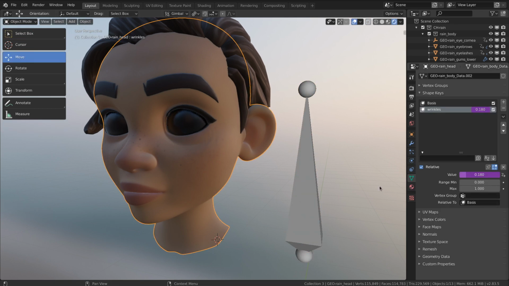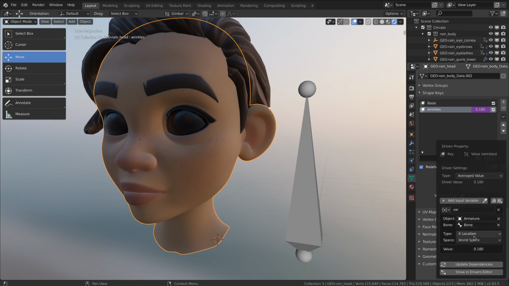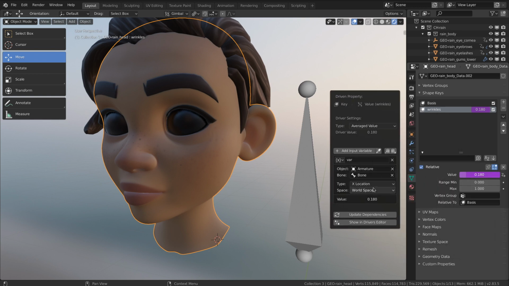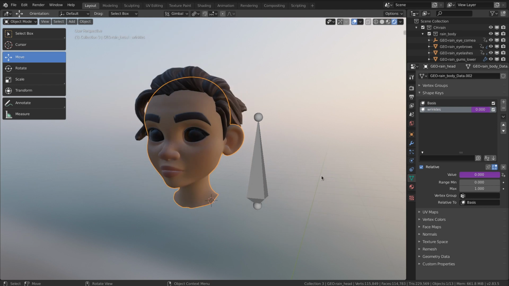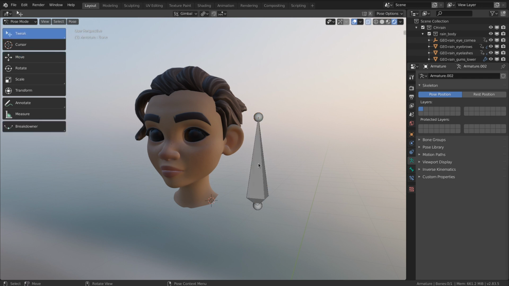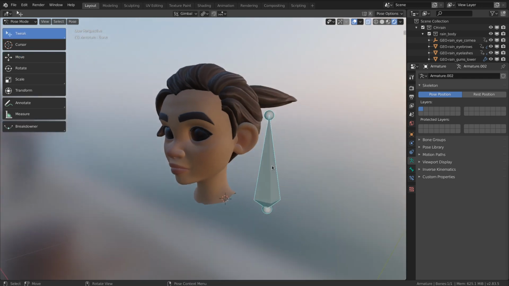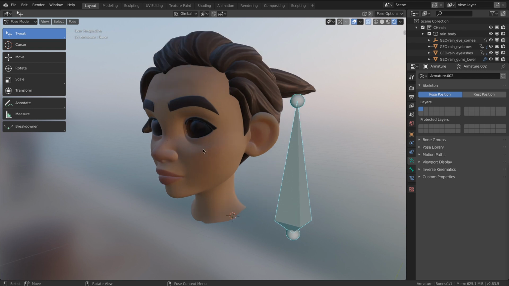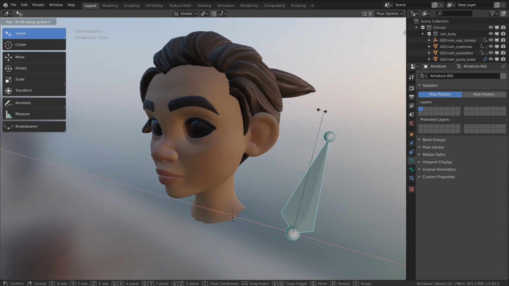So to make it more obvious, instead of the X location, it could be something like the rotation, for example. And instead of being in world space, it should be in local space, because it means that no matter if I rotate the whole bone or the whole armature before in world space, the effect will only apply when I move it in local space. So I have more freedom to move the object around without worrying that it will trigger stuff. So now if I rotate it in X, I should trigger the wrinkle.